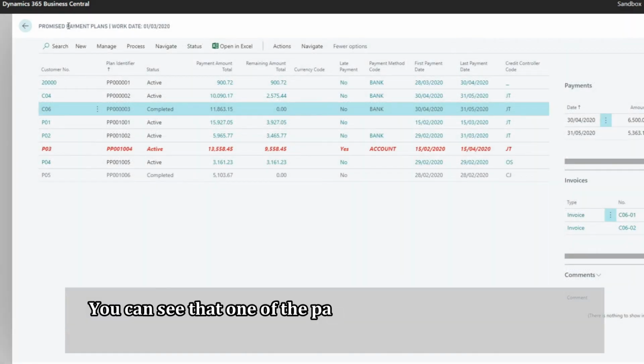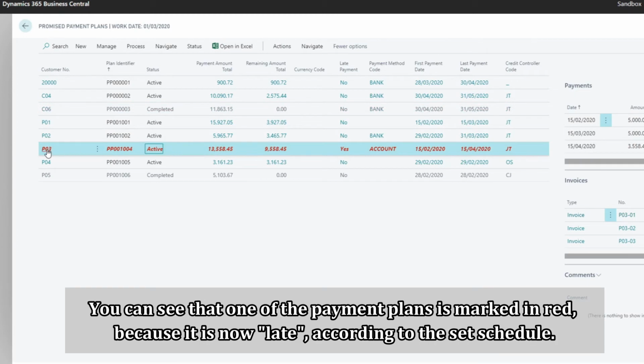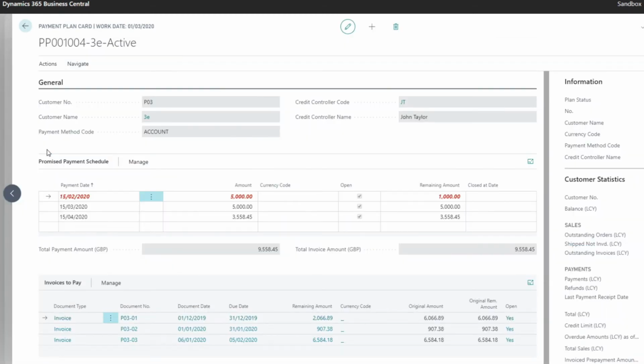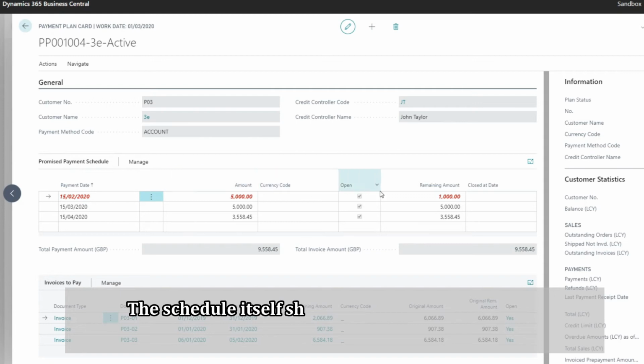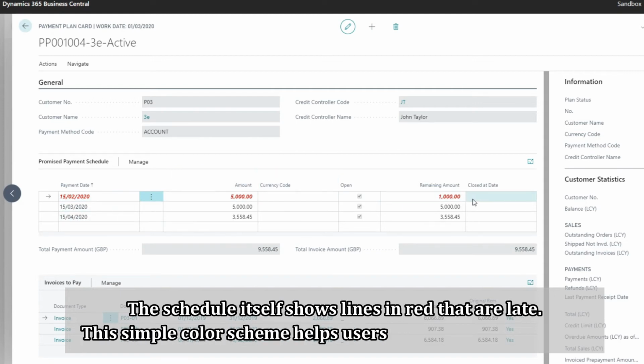You can see that one of the payment plans is marked in red, because it is now late, according to the set schedule. The schedule itself shows lines in red that are late. This simple color scheme helps users to easily spot late plans.